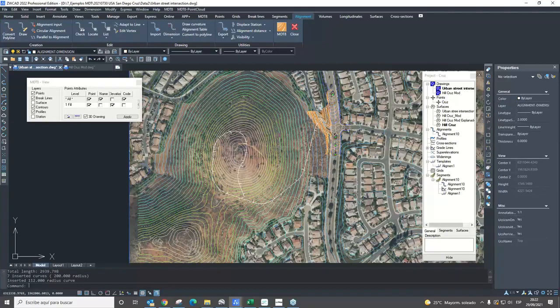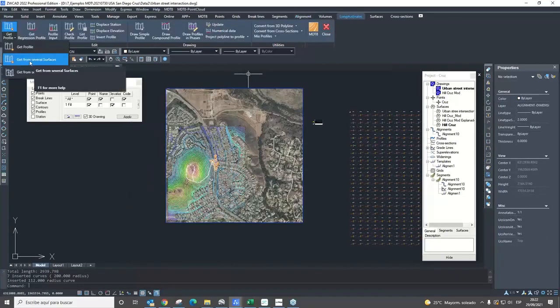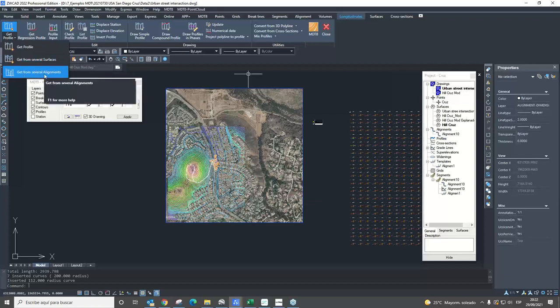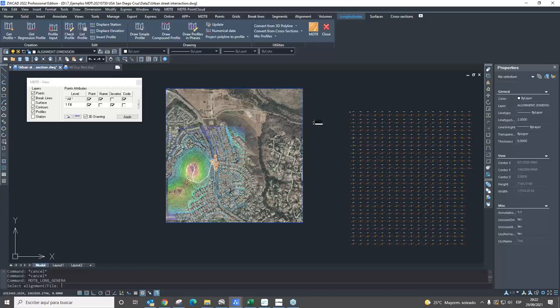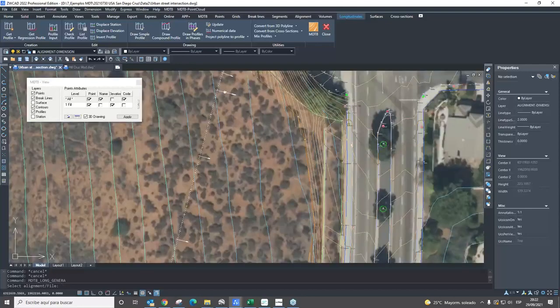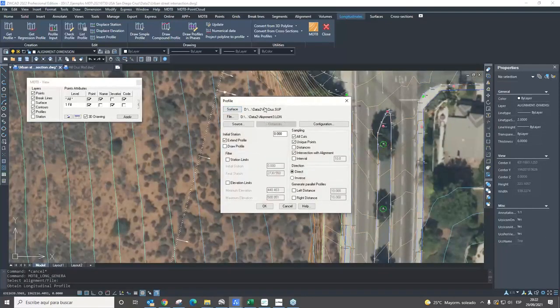Okay, we have several options. We can get from several surfaces or from several alignments at the same time. I'm going to use the first one. I'm going to select the horizontal alignment. I'm going to use the current surface, hill cruise. I'm going to save the information of the profile in this file, alignment 3.long. Okay, this is the configuration.